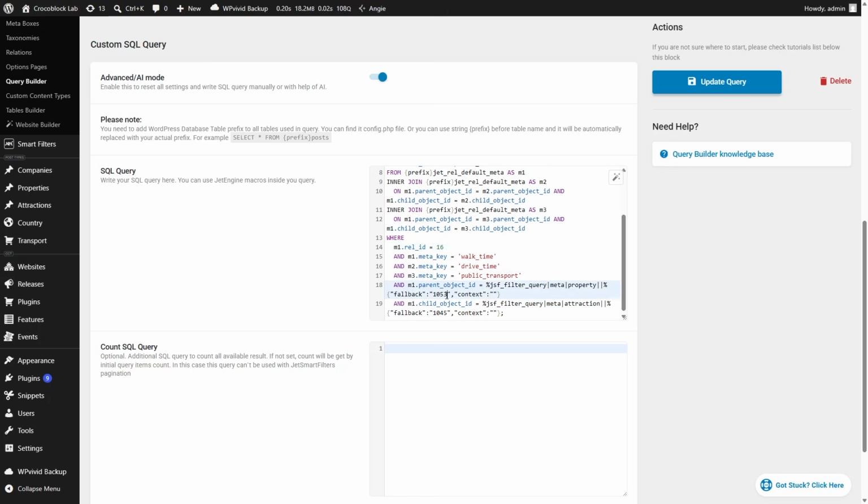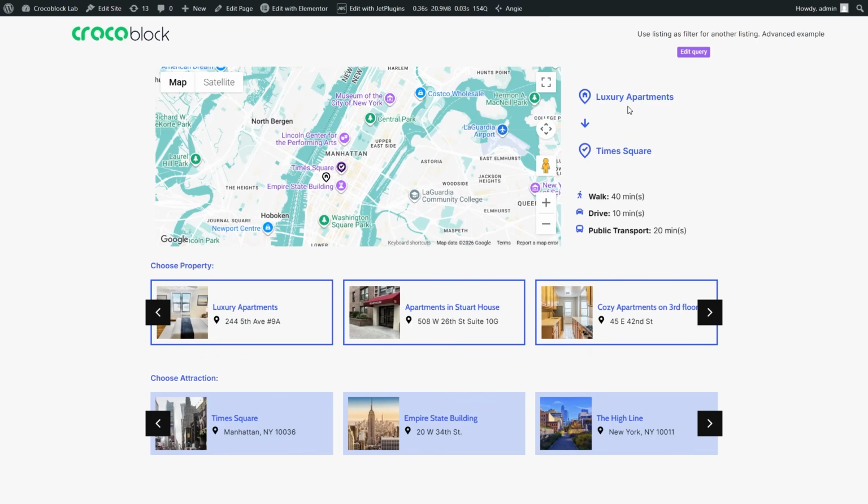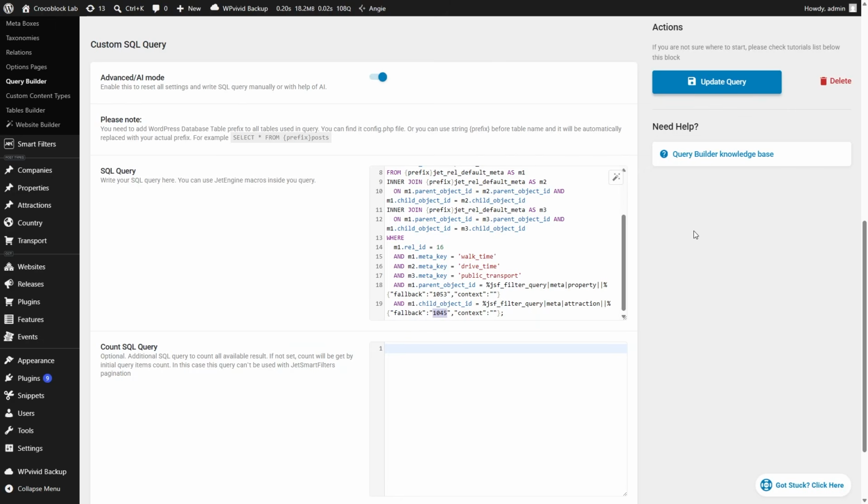What you can also change here is the fallback values. Without them, these areas will be empty until you choose something. But if I have fallback values, I can see something already. In my case, Times Square and luxury apartments shown here by default, as well as the travel time for them. These fallback IDs are the IDs of the property and attraction you want to have by default. First comes the parent object ID, which is property, and second comes the child object ID, which is attraction.